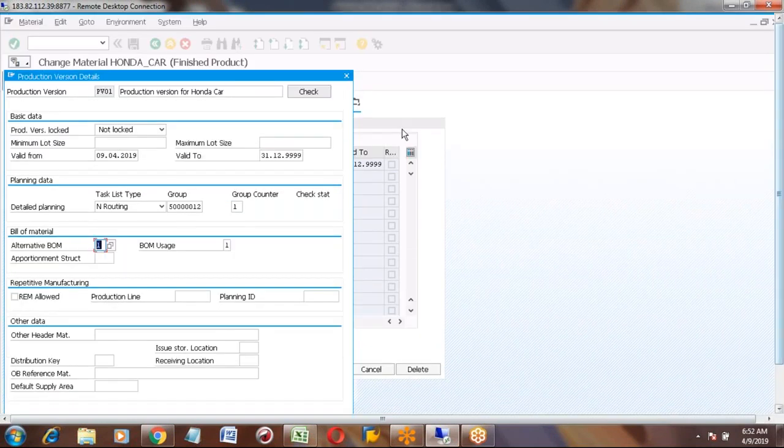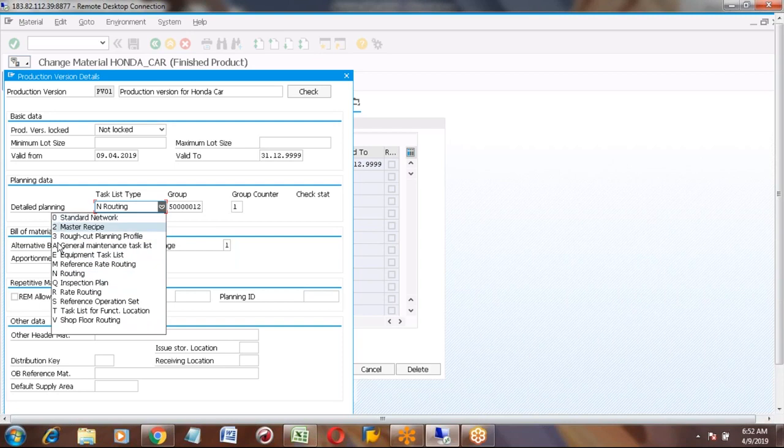Can I ask a question? In routing, the planning data, detailed planning, task list type. Is it in routing? It is the description, or it comes with a group number? You can see for each one, SAP will give one code also. That is a code for routing. List of values.